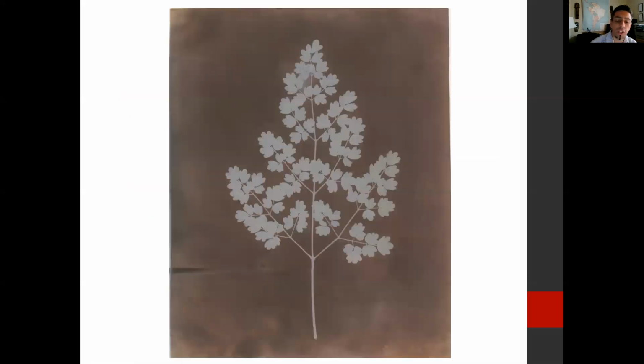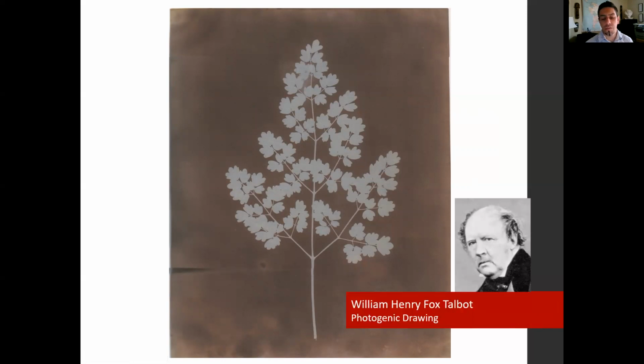So this is what a photogenic drawing looks like. This is just the process. This is not one of the originals, once again, because the original ones would have turned black already. And this is the photogenic drawing.